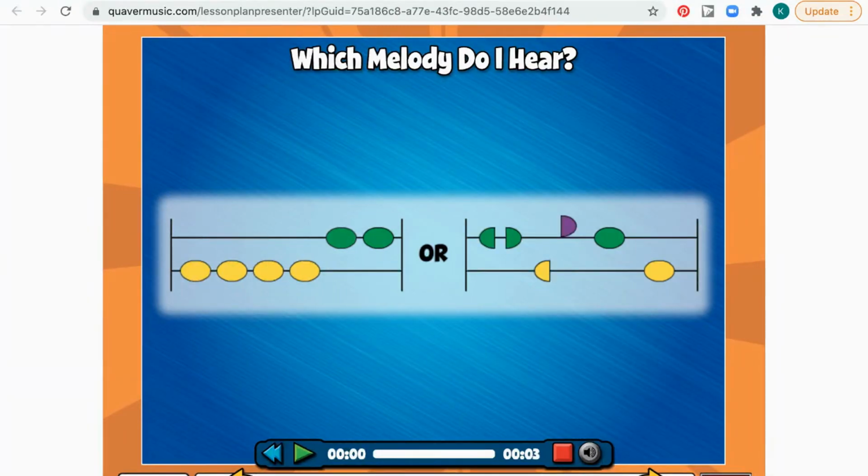Let's try one more. We have 2 melodies here. The first one is yellow, yellow, yellow, yellow, green, green. And then the second melody is green, green, yellow, purple, green, yellow. Let's listen and see if it's example 1 or example 2.